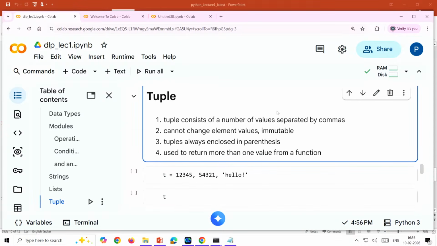So similar to list, there is another important data structure, that is tuple. A tuple consists of a number of values separated by commas. The difference between list and tuple is that lists are mutable. Once a list is created, you can manipulate the contents of the list, right? But tuples are read only. Once you create a tuple, you cannot manipulate the values stored in it. This is called immutability in Python. So tuple is an immutable object. Once it is created, you cannot modify its content.